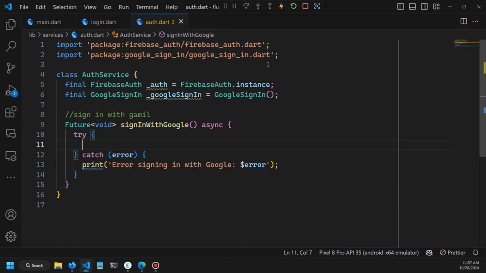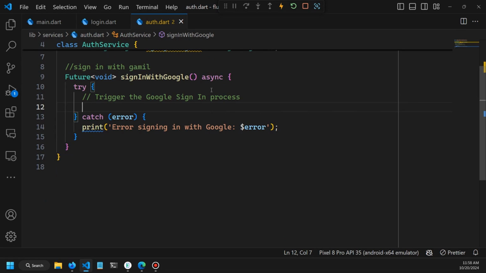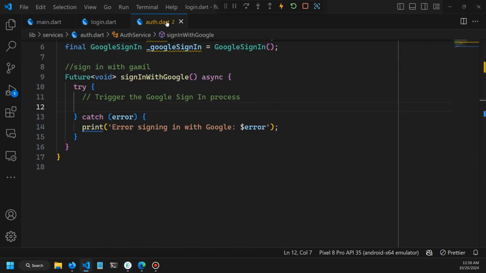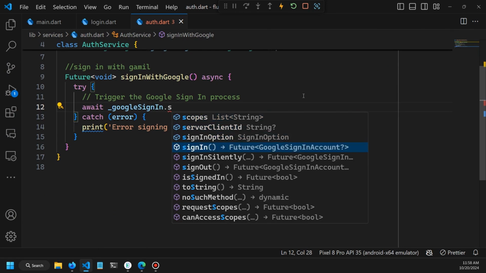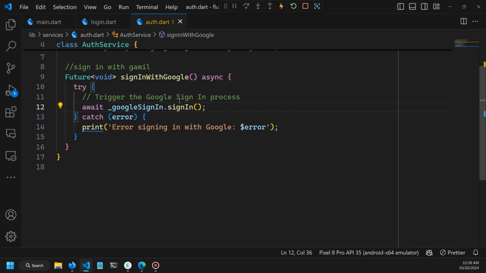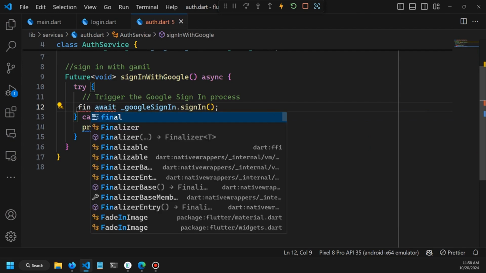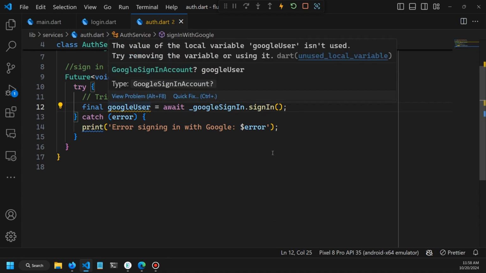So in the try block, let me add comments so you guys can understand this further. We have to trigger a process, the Google sign in process. If the user clicks on this button, we have to create a process called Google sign in. To create this process, we can use the Google sign in package that we have created. In here there is a method called sign in. Okay, you have to use this method. So this method will return us a Google sign in account. Okay, that means a Google user, the sign in user. Let me get the Google user into a variable called googleUser.